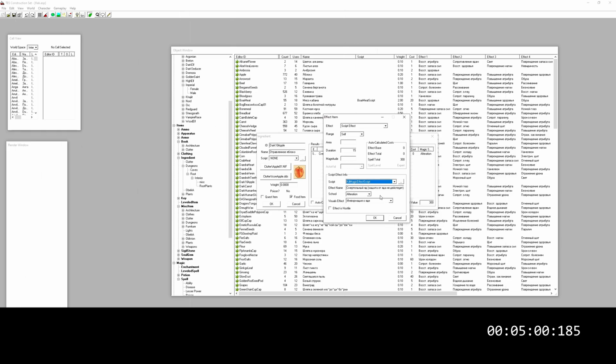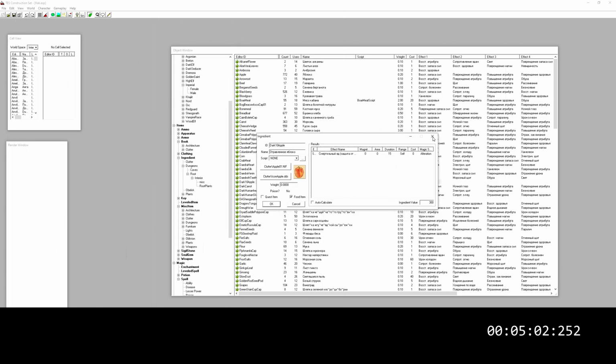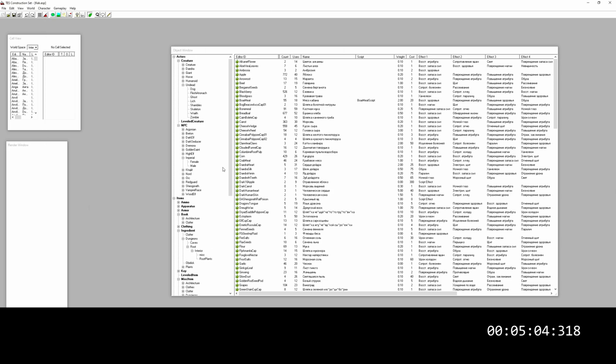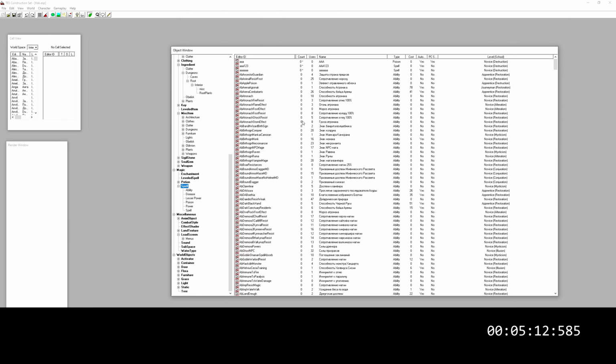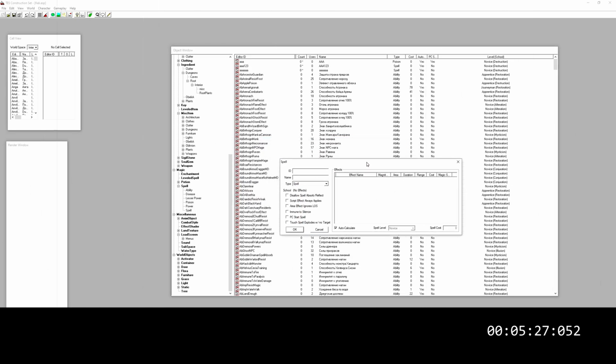After we've done this, let's close both these windows, and now we need to go to our Spell subnode that is located under the Magic node. Let's click on it. And here, to create a new spell, we just click the right mouse button in any place we want, and select New, since we want to create a new spell, right?